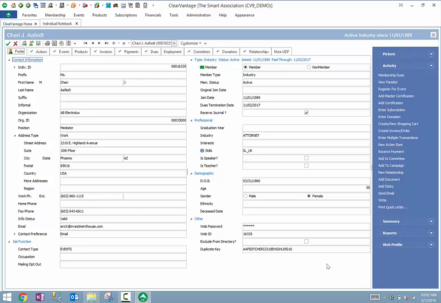Along with renaming titled fields within ClearVantage, there are additional user-defined fields that can be utilized to track various types of information on the individual, organization, event, product, and subscription notebooks. These fields can be changed to allow the fields to collect data as drop-down, checkbox, radio button, or multi-select fields. Reference values for radio button, drop-down, or multi-select fields can be queried from existing ClearVantage tables or entered as a string. Let's take a look at configuring an additional date field as an example.